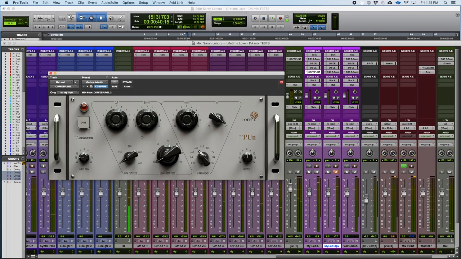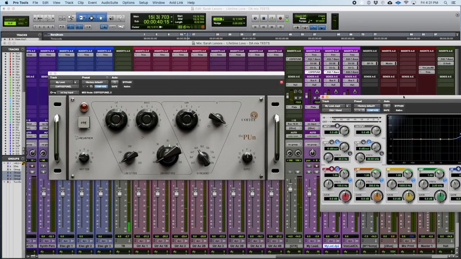I just made it a shelf so that we can compare it to the one that we just did. I'm trying to compare the two EQs.